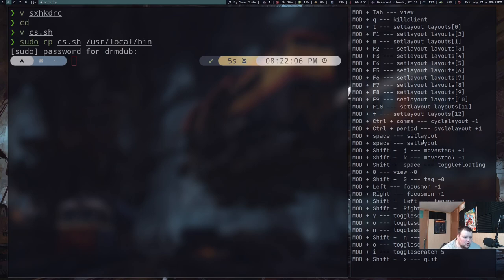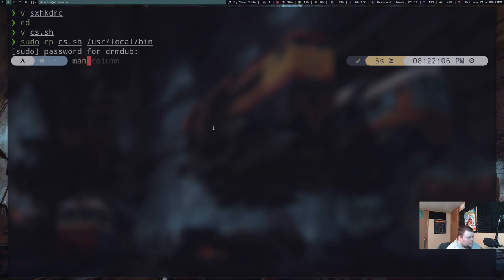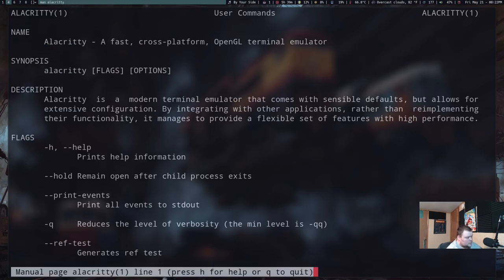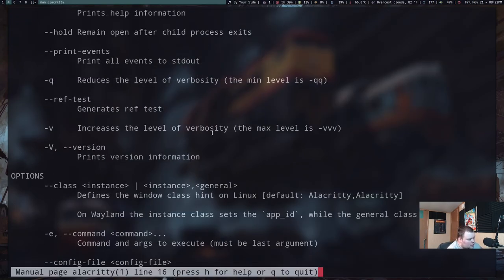Now, one of the cool things about using Alacritty, and that's the reason why I've tried to use Alacritty, is that Alacritty allows you to go through and change the class name of a specific terminal. So if we go back to our SXHKD file, but first we'll close this, and if we do man alacritty, we should be able to find the thing here, and we can go through and change the class of Alacritty within our DWM or SXHKD config.